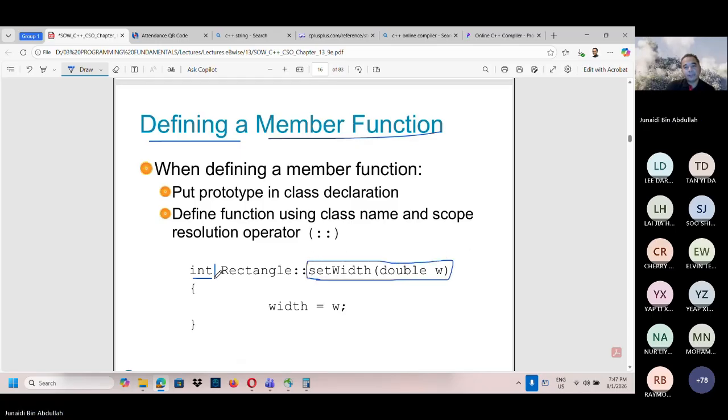But since setWidth is inside a class, it is not a normal function. For a normal function you just copy the function prototype, use the same function header, and then write the definition. Since this belongs to a class, you must add this.